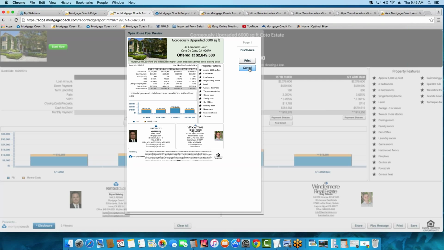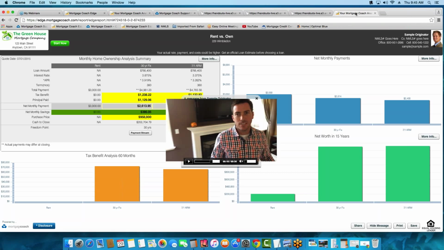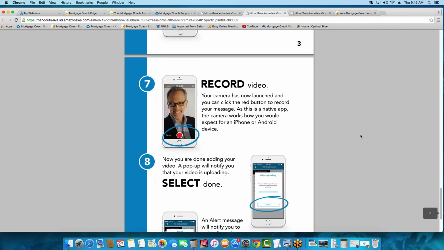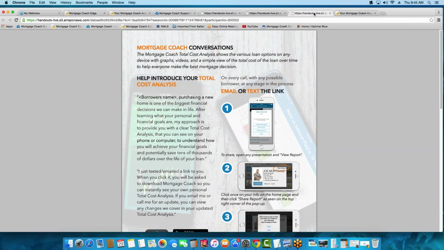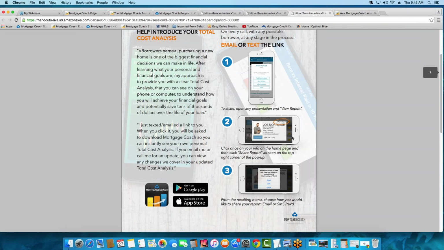So let me go ahead and go back real quick. Let's see, we got quite a few windows open here. Okay, so I was talking about adding a video. So let me walk you through how to do that, and with the handouts here again, how to record a video. I'm going to go ahead and show you how to do that, but I'm also going to give you another handout here, and it talks about how to share it.